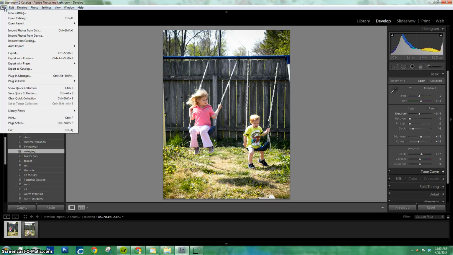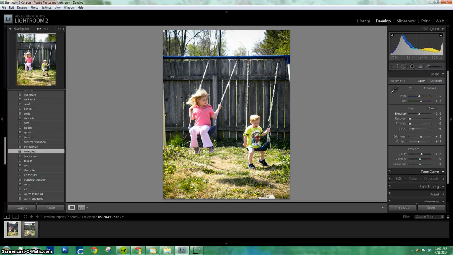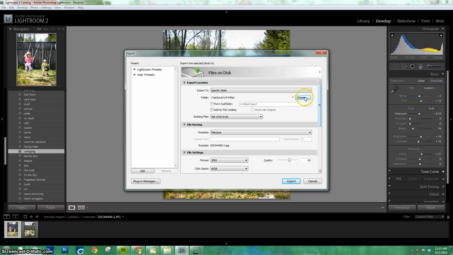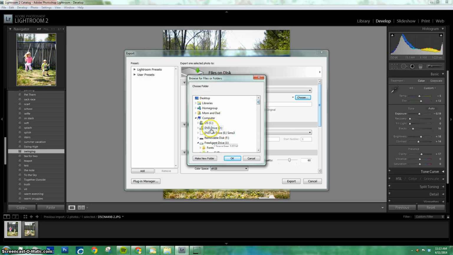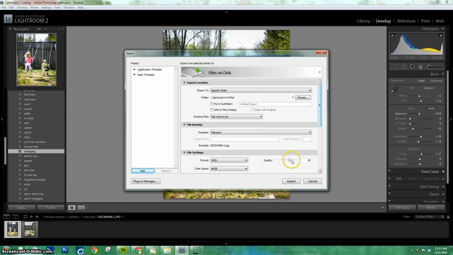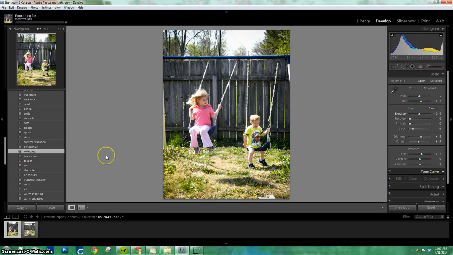When I'm done with it, I just go to File, Export, and then you select your folder. You click that, and that's how you select it. Mine's already selected, but I'll show you. I would go to Computer, Free Agent Drive, Pictures. All this stuff would be closed up, so it would open it up when I would select them. And then April, and then click OK. And then you click Export. And that's it.